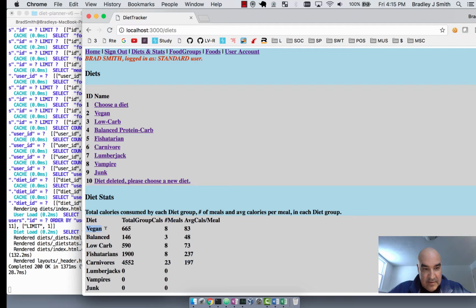So of all the users that are on the vegan diet, they've had 665 calories as a group over 8 meals, and that means an average of 83 calories per meal. And this is accomplished with the use of scoped resources, and I'll get into that later when we look at some of the code. Let's see, what else?